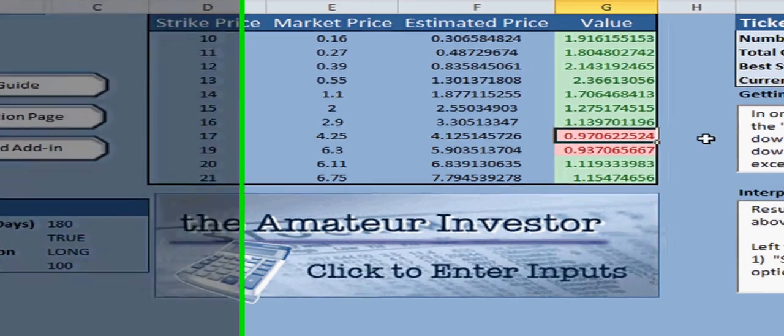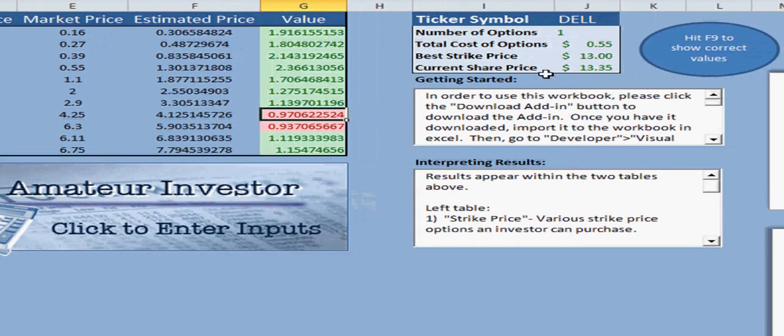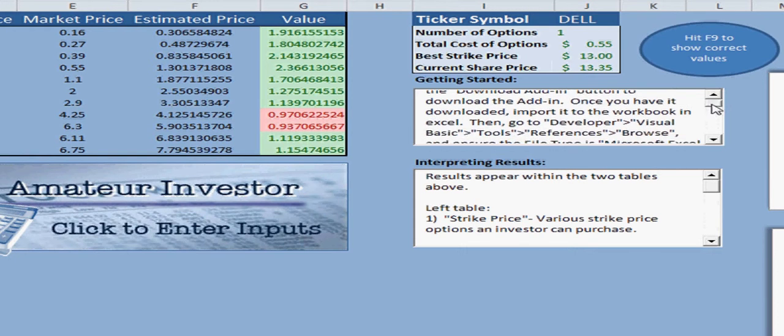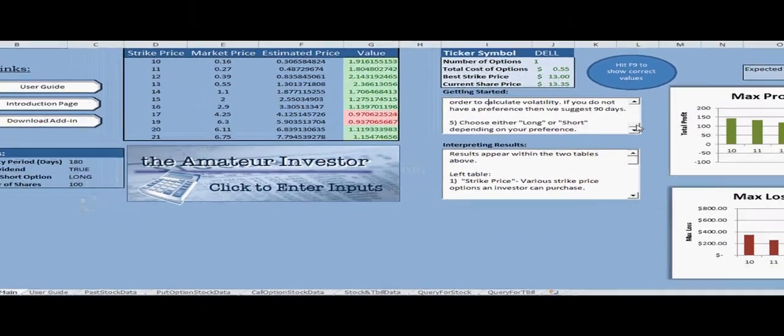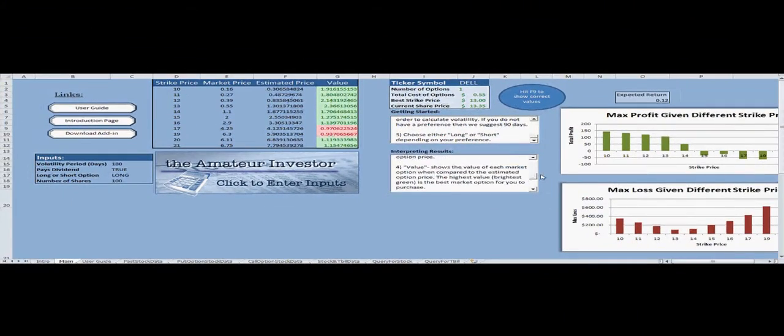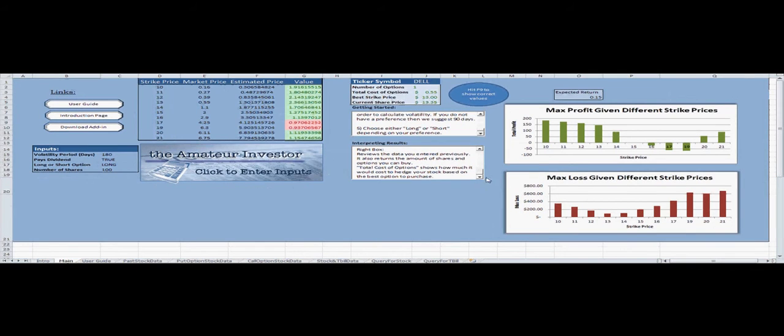The smaller table to the top right presents the information you actually need to know. Based on the model, it gives you the total number of options you should buy, the total cost of the options, the best strike price corresponding to the best option price, and the current share price of the stock. We acknowledge that this is a lot of information for the amateur user to take in all at the same time. So we have a step-by-step guide and the interpretation of the results written out in these scroll downs over here to the right. To the very right of the interface are two charts.